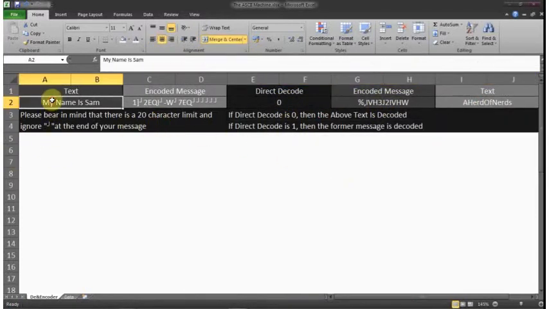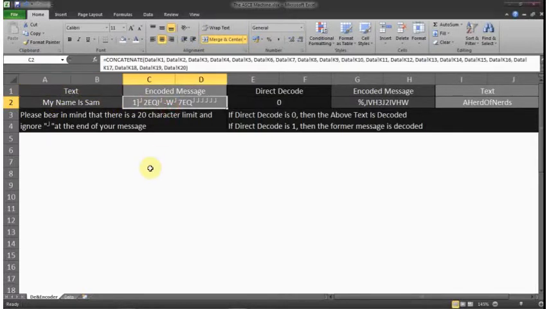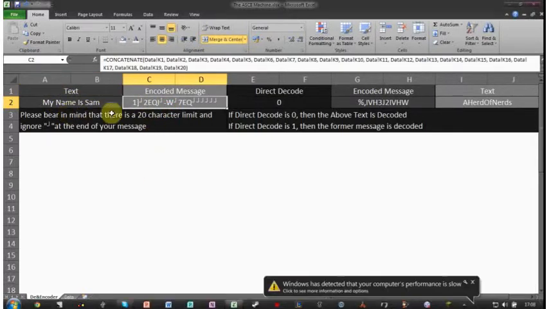So this is the text input. This is an input where you put in what you want to be encoded. Here is what happens after it's been encoded.